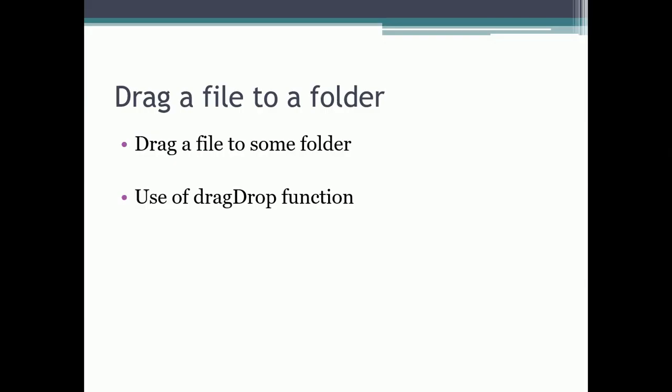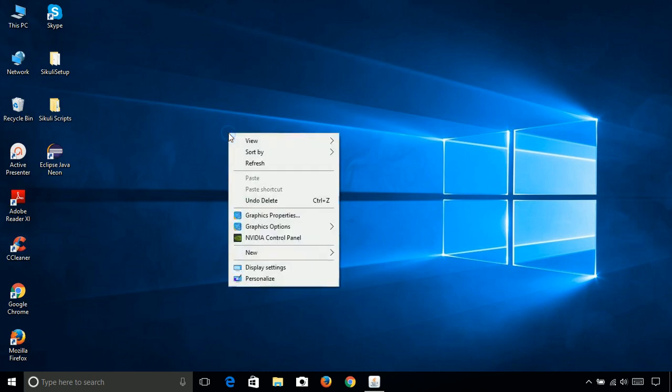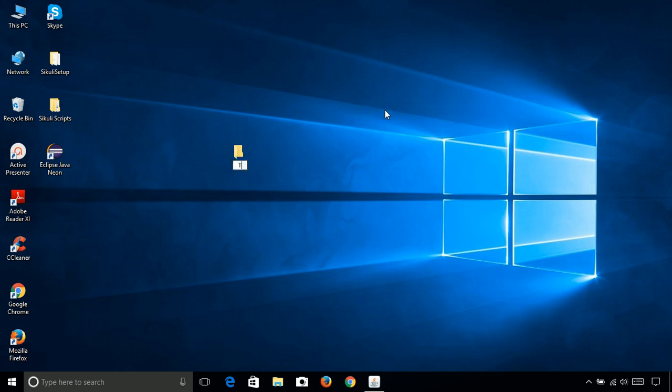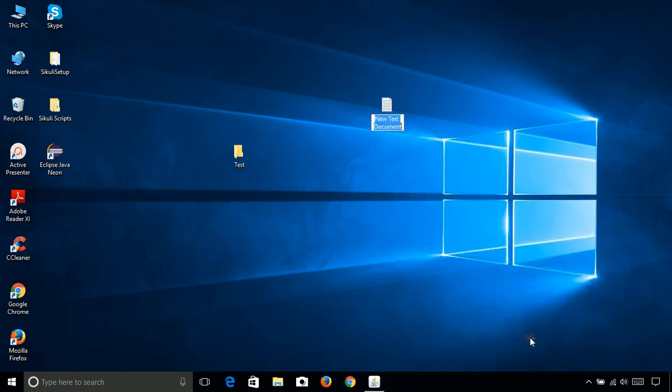In our second demo, we will see how to drag a file to some folder. We will see the use of the drag drop function in the Sikuli X IDE. Let's move over to the Sikuli X IDE. In this demo, we will require a file and a particular folder that will be our destination folder. So let me create a folder that will be test folder, and I will create one text document here, that is file 1.